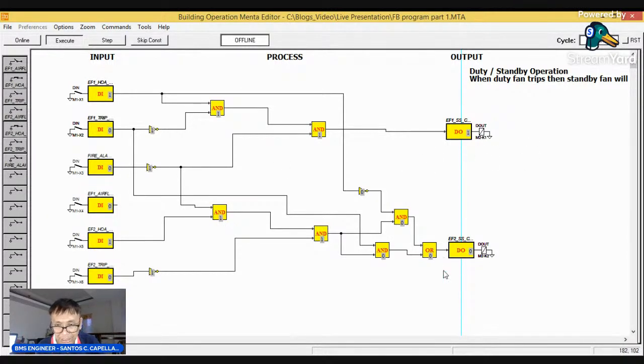Then maybe the technician went to the site, then he wants to do some maintenance. Let's say he heard that this exhaust fan is creating some noise. Then he went to the control panel and removed it from automatic. Then as you can see, EF2 or the standby kicks in. So the simple sequence of operation is being handled by our control logic program.